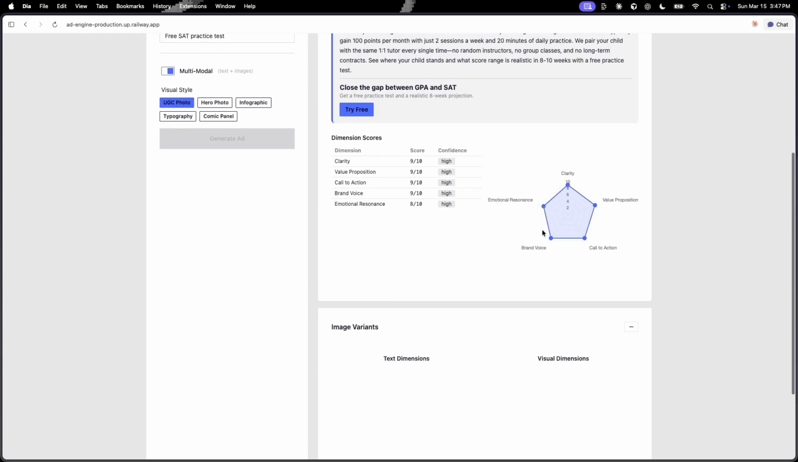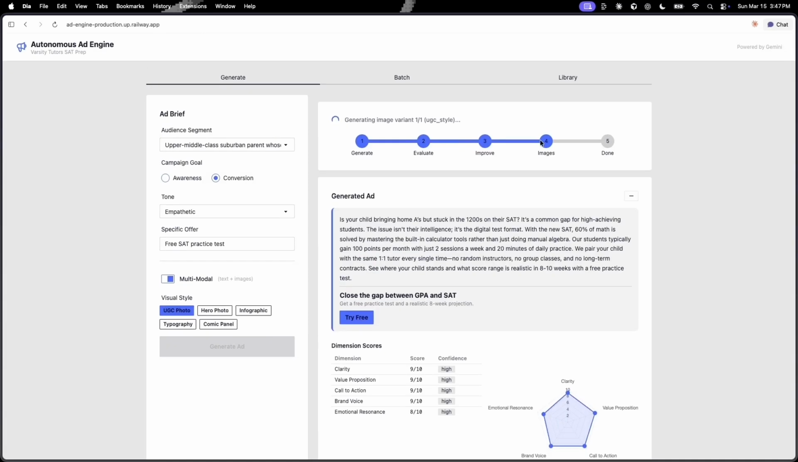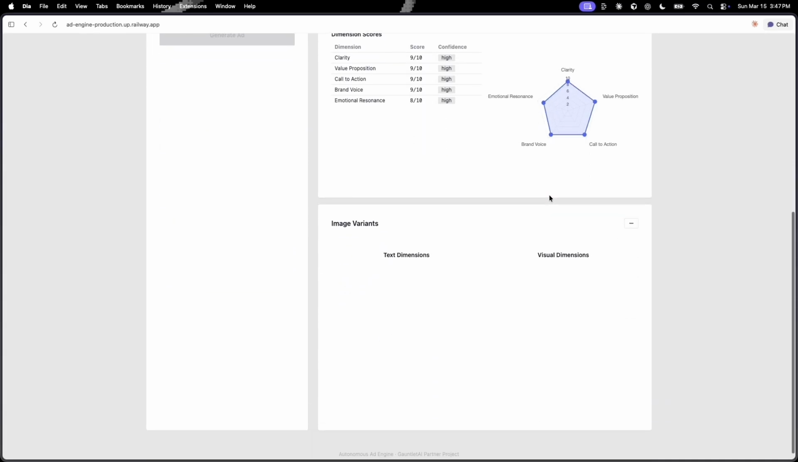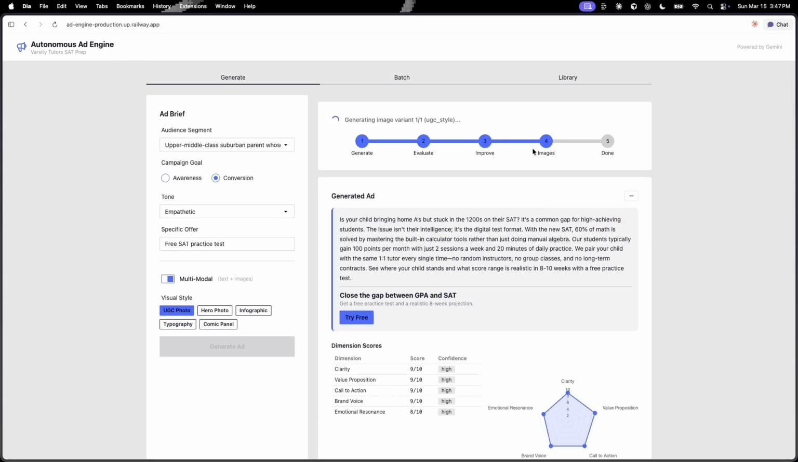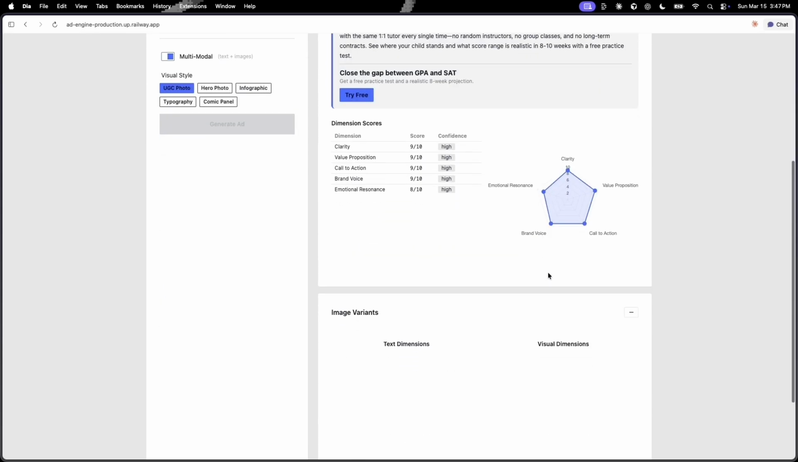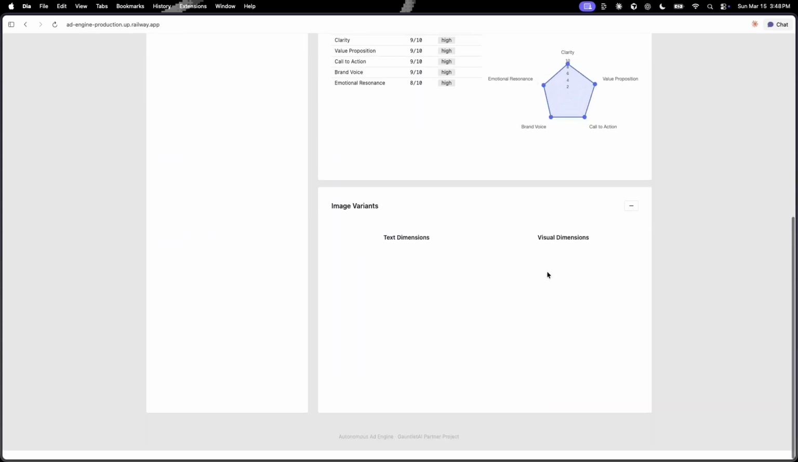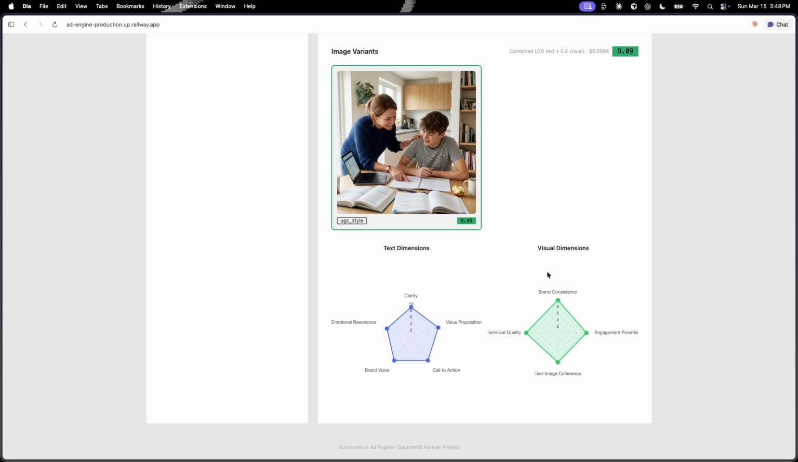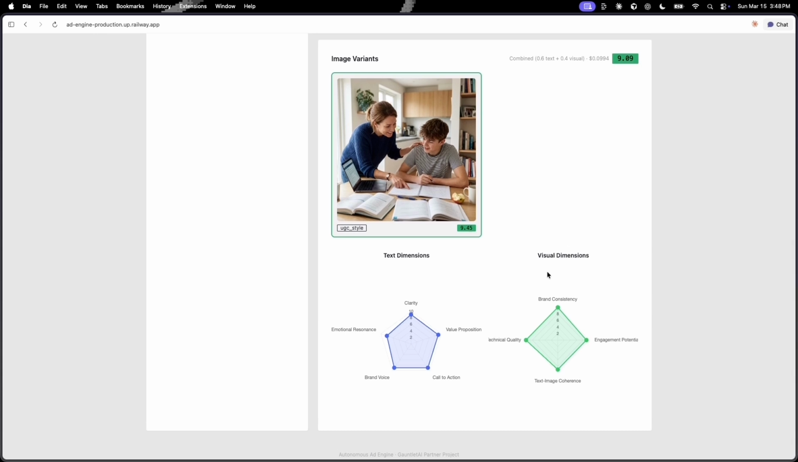Watch the step indicator: generate, evaluate, improve, images, done. The ad copy card appears immediately. Scores fill in one by one. The radar chart builds with each dimension. If the text needs improvement, you'll see the strategy name and cycle number live.